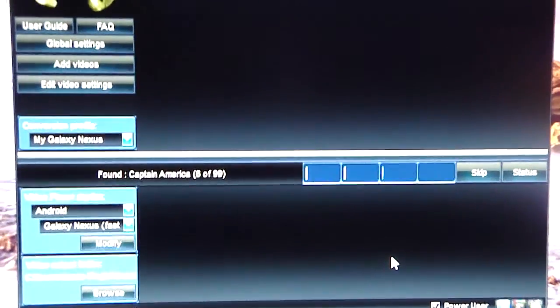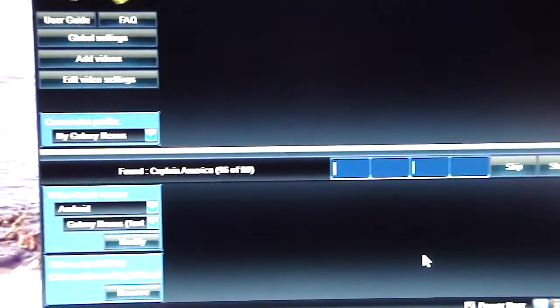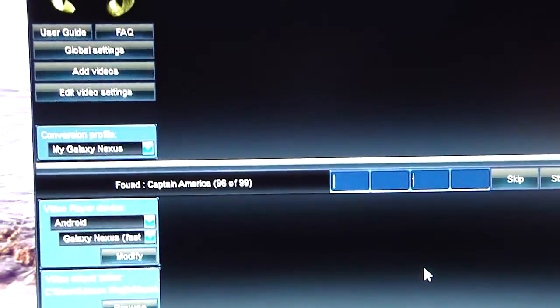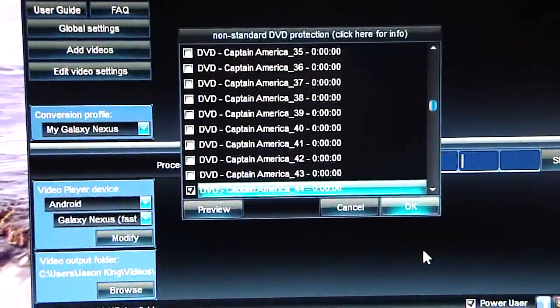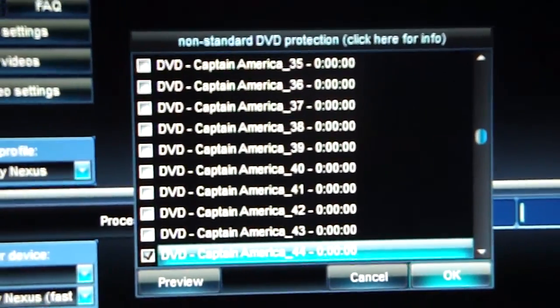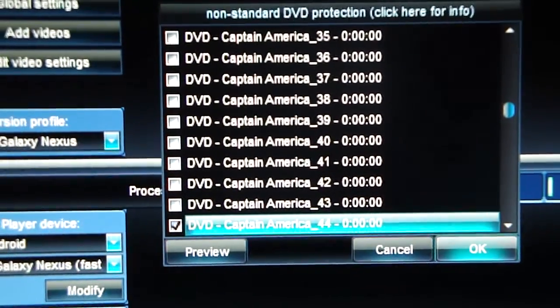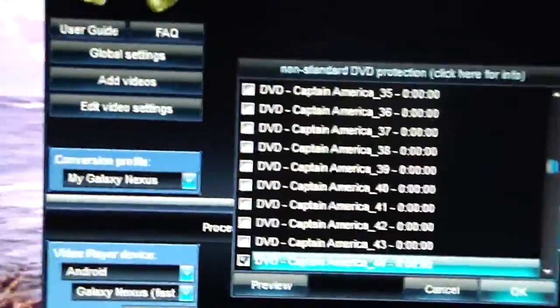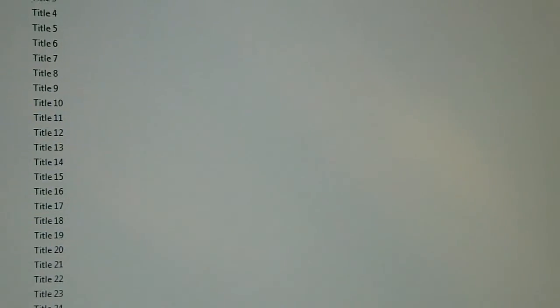Okay, and it's now scanning the DVD I have in here, which is a Captain America. I chose this DVD specifically because a lot of DVDs now are having this 99 track encryption type thing, and you can see here the program is trying to say, hey, where's the movie track? Because it's saying it's got 99 tracks in here. In order to get around this, I'm going to go to the media player and actually let the DVD play.